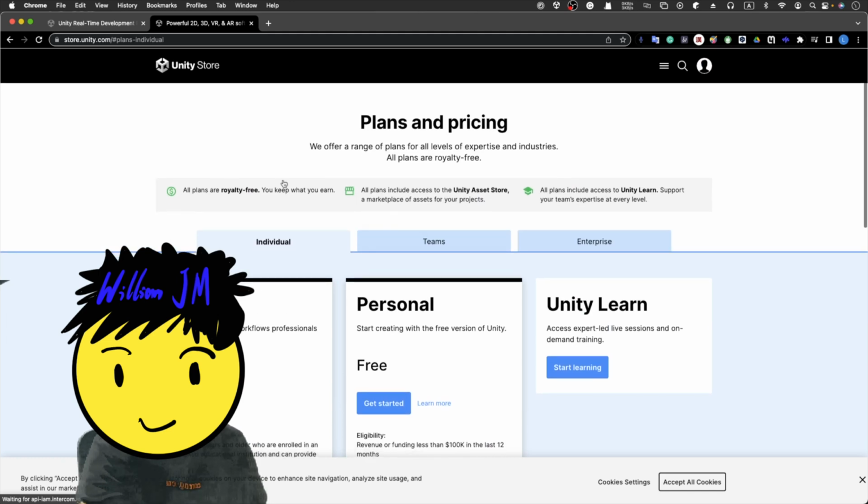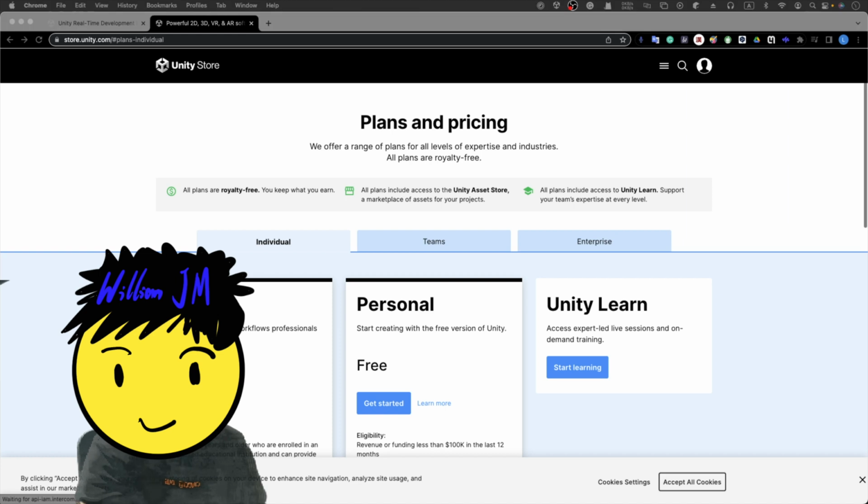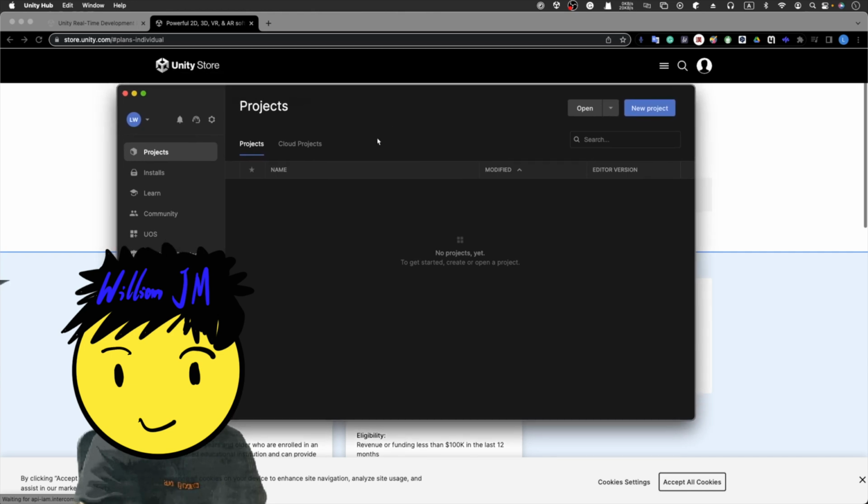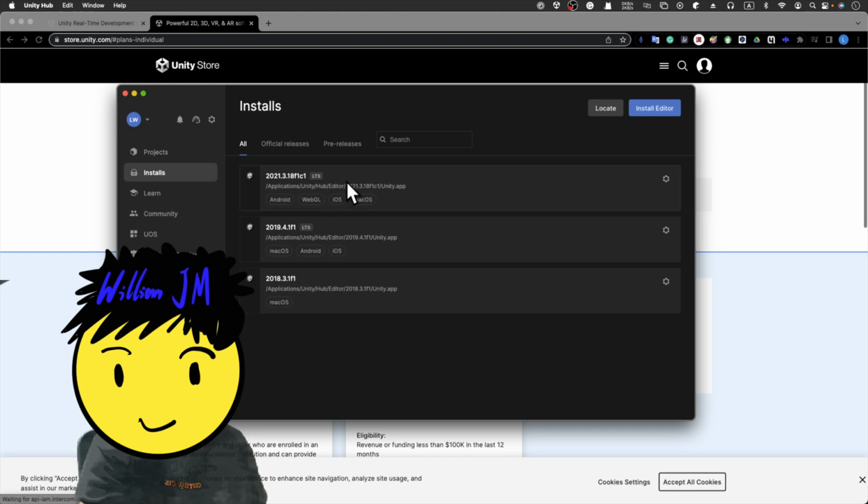Once you download it, you will get something like this, which is called Unity Hub. Let me show you guys this. This is Unity Hub, right? Basically you can install multiple versions of Unity on it. If you click install here, you can see we have lots of versions. My recommendation is to always use the long-term support version.